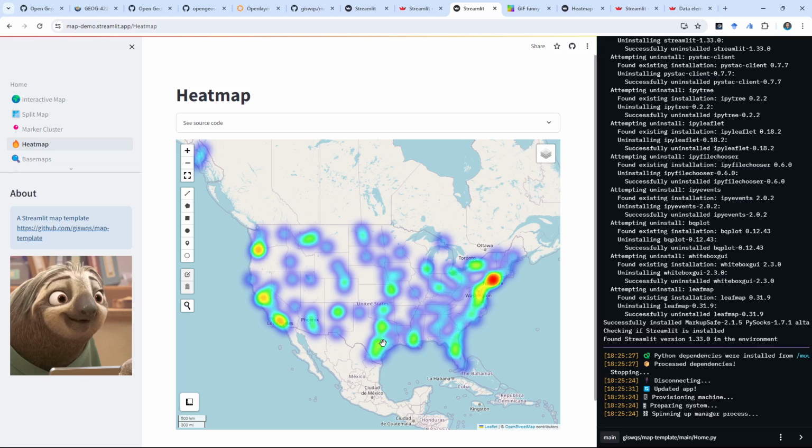So map-demo.streamlit.app. Nice. So you want to see the slots? If you like it, you need to click the upper left corner to star it.